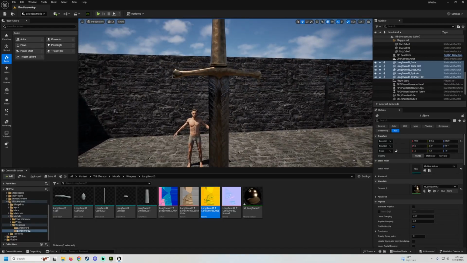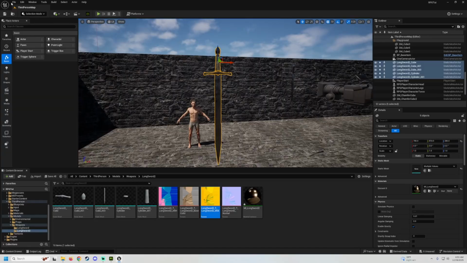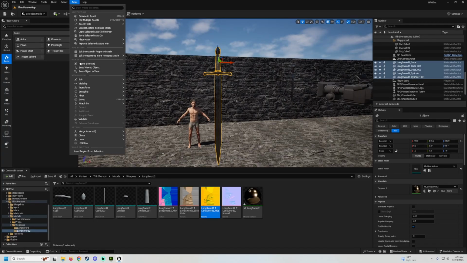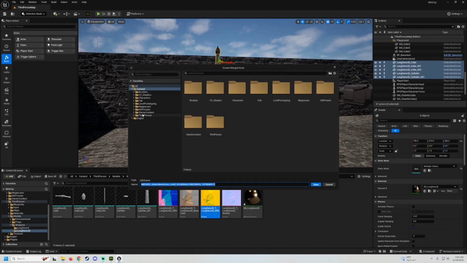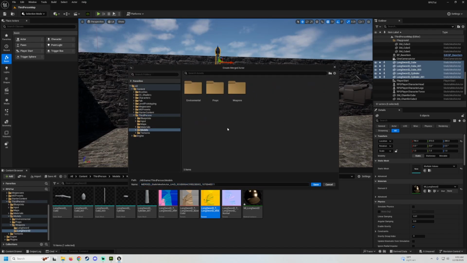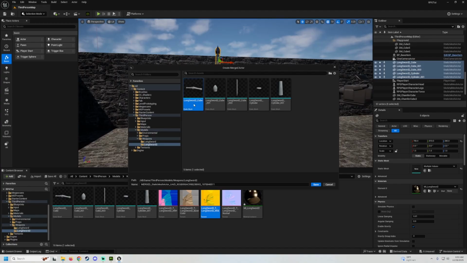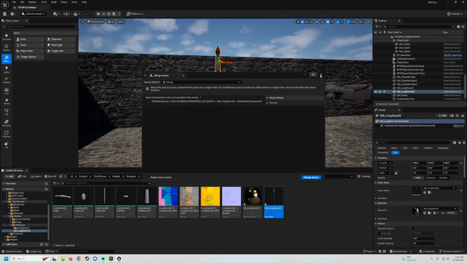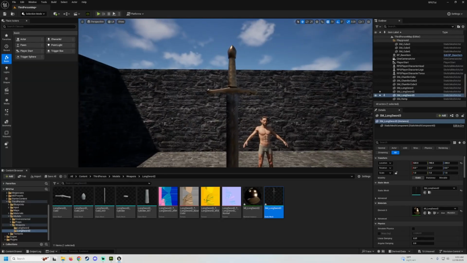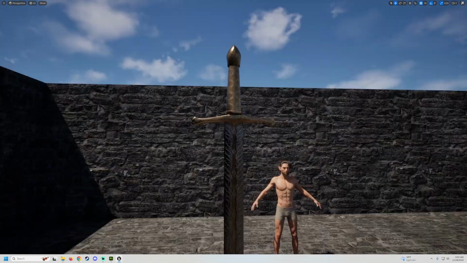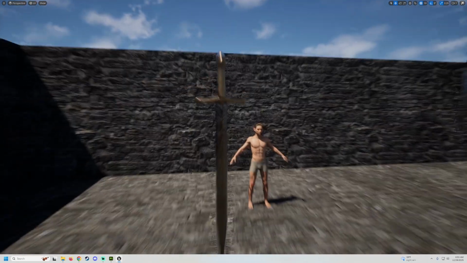But what I'm going to do here is I'm going to go up here to actor. I'm going to merge everything. We're going to go down here to merge actors. Merge actor settings. I'm going to replace source actors. Merge actors. Go find where our sword is. So models, weapons, longsword 2. I'm just going to click this guy and name this longsword 2. And now we have a merged longsword. And yeah, that's pretty much the flow for it.